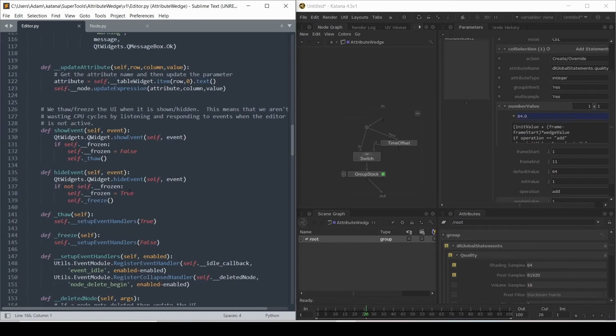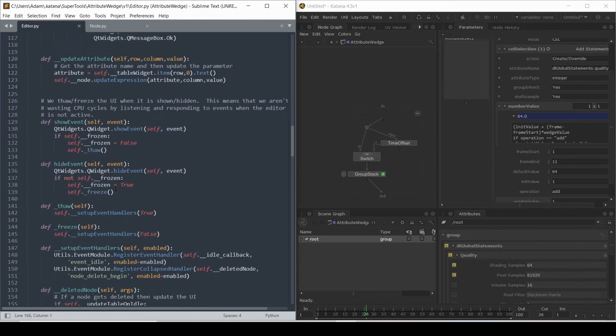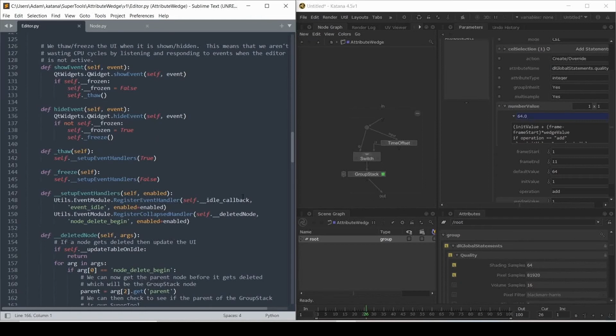These freeze and thaw functions are so that you make sure that your event listeners are only happening while you're viewing your node. You don't want these to be just running all the time. So this allows it just to turn on these whenever they're needed. And then for the event handlers, I've set up two event handlers. One is an idle event handler, and one is a node delete begin event handler. So if it's an event idle, it will run this idle callback. And if it's a node that is being deleted, it will run this delete node callback.